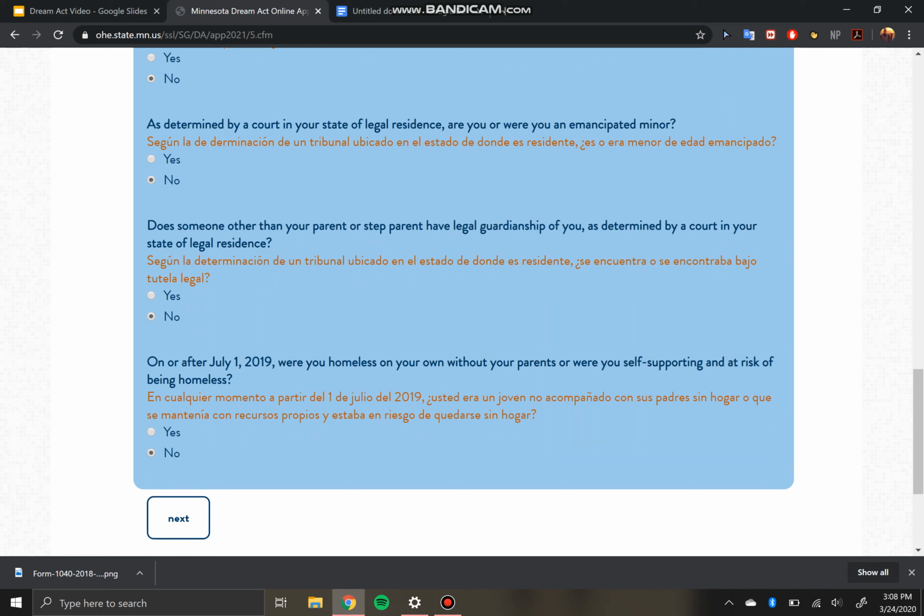The next question, does someone other than your parent or step-parent have legal guardianship of you? That would mean that somebody who is not your parent, could be an aunt, could be a grandparent, has been legally by the courts declared to have guardianship of you. This is different than just living with an aunt or an uncle or a grandparent. You would only answer yes if a court has said that your parents no longer are responsible for you. It's your aunt, your uncle, your cousin, grandparent, whoever. Again, this is a pretty rare situation.